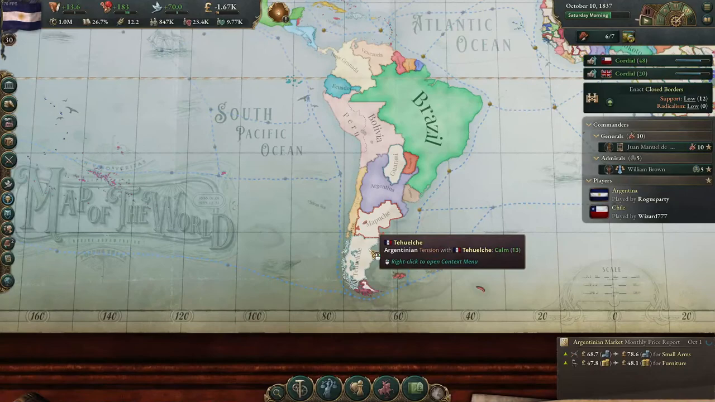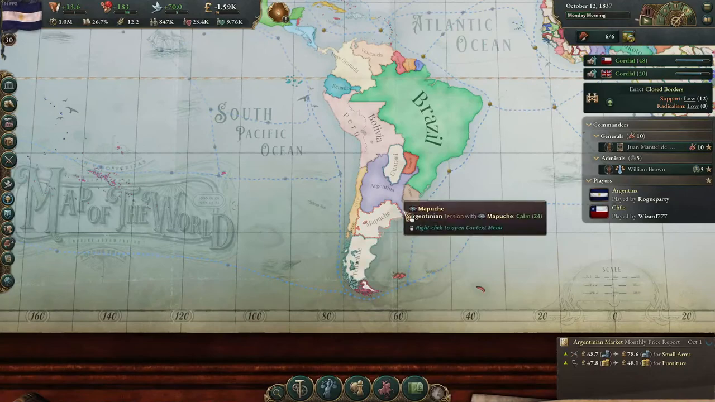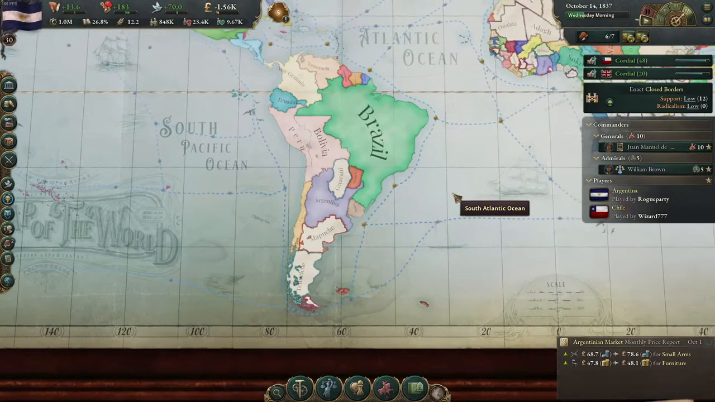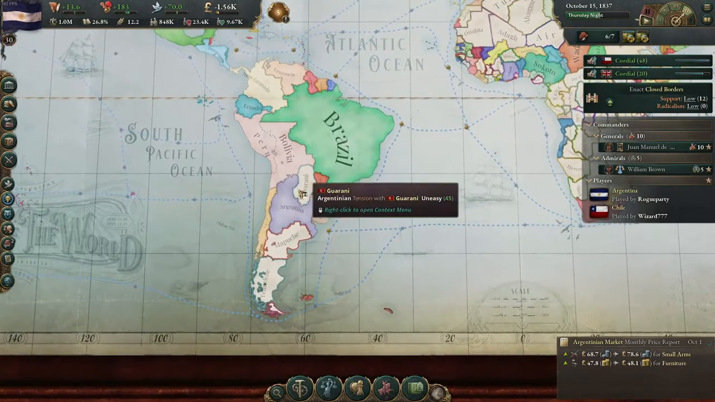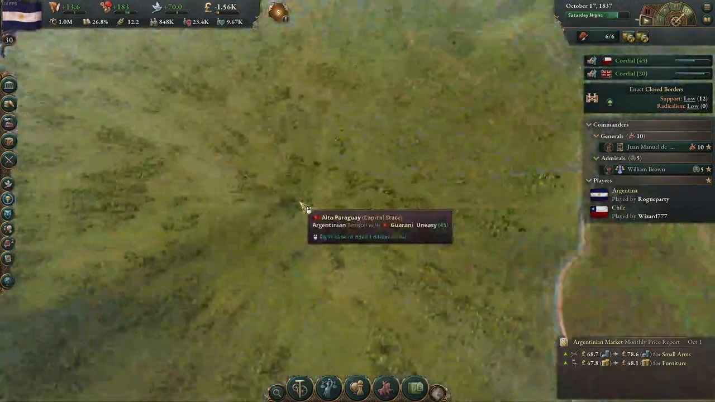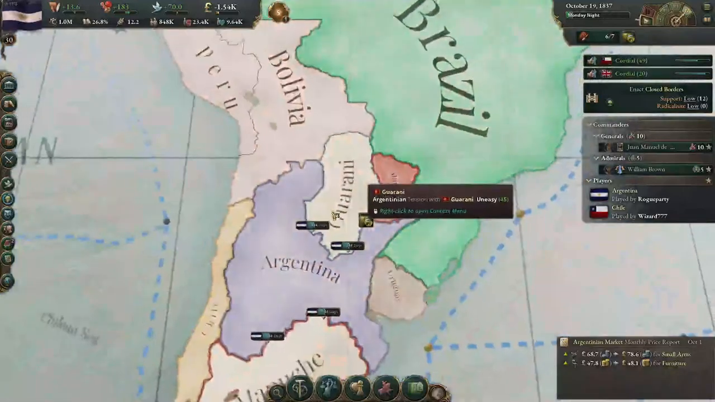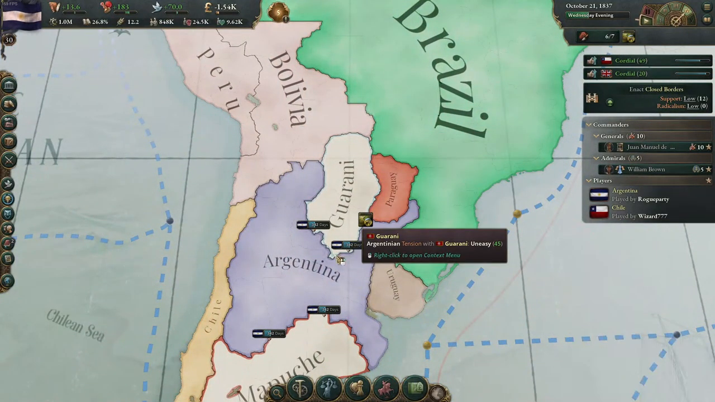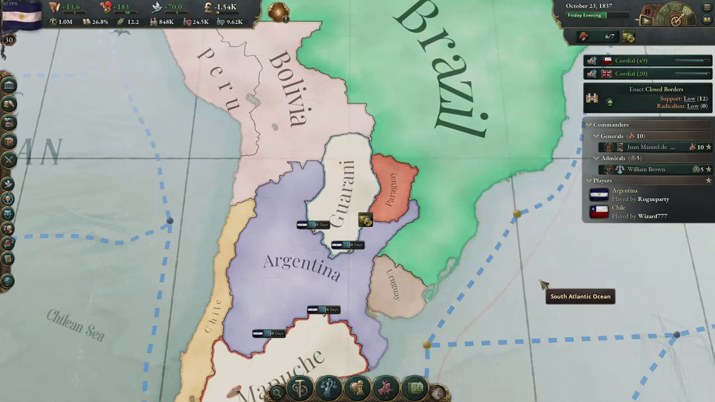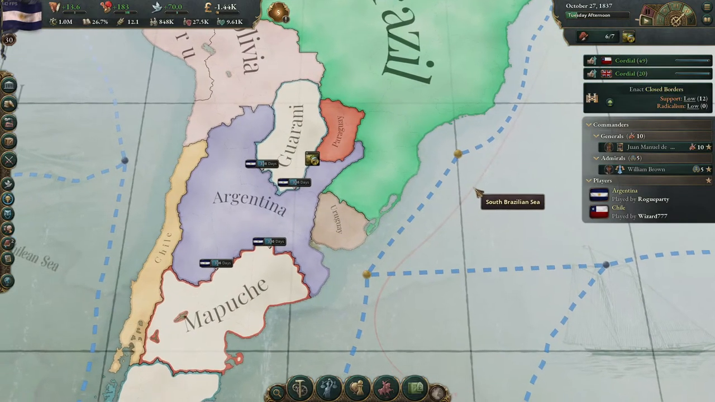Oh, and by the way, if you zoom in on Guarani? Yeah. You see how it's like white and there's like a blue outline? Yeah. That means that only natives live there and there's no real state. Okay. So you can just colonize it.